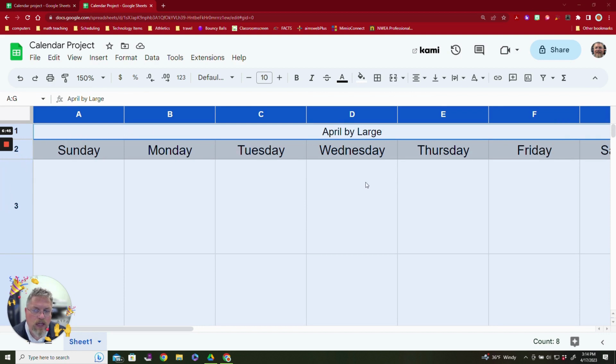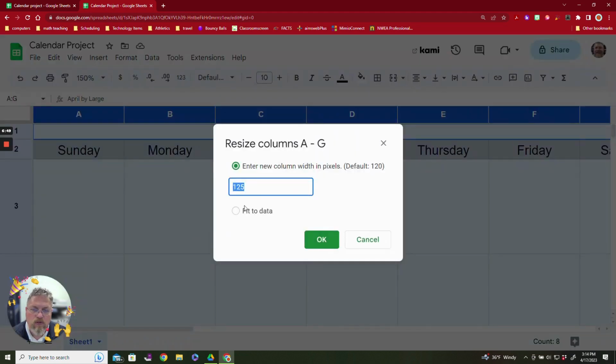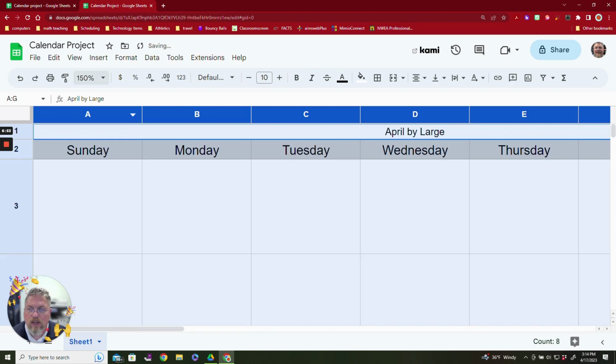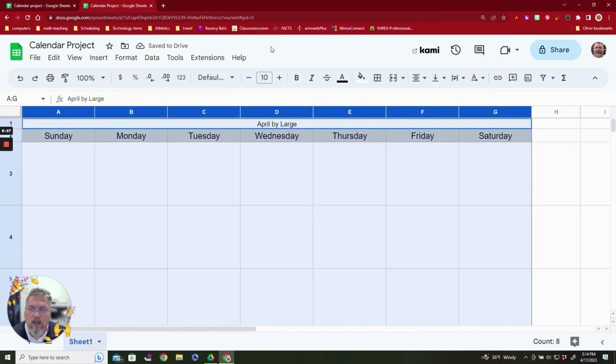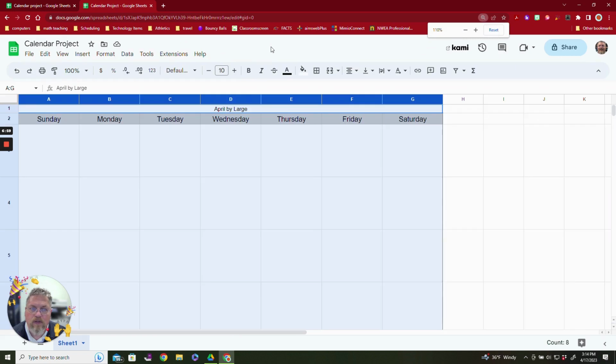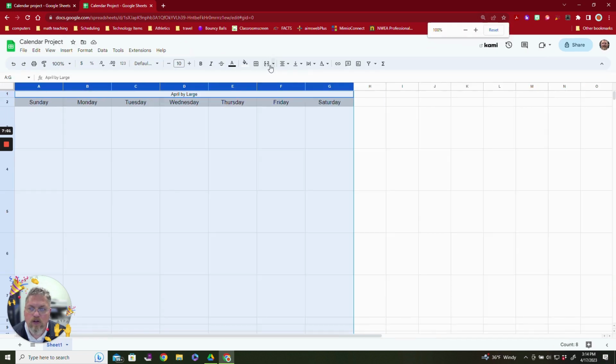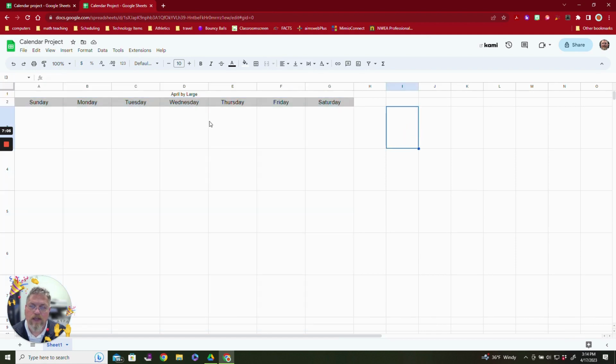Alright, so I want it size 150. So I'm going to come up here, resize those rows to 150. It looks really big because I'm zoomed in. So if I put this back out to 100% and zoom back out to normal view, this is what it will look like. Okay? Alright, I'm going to zoom back in so you can see. I'll leave it here for right now.